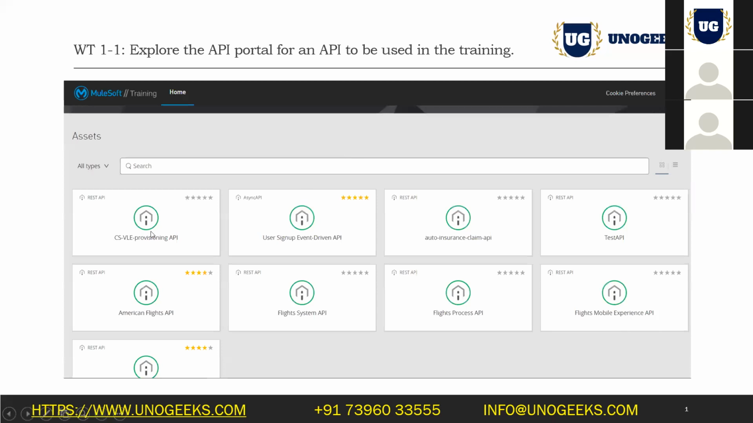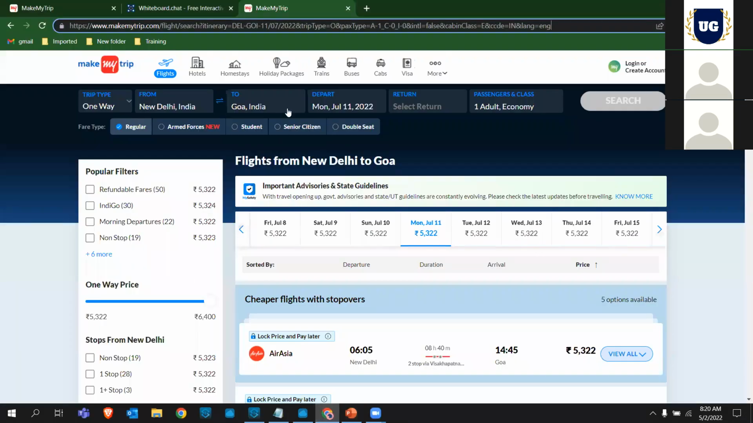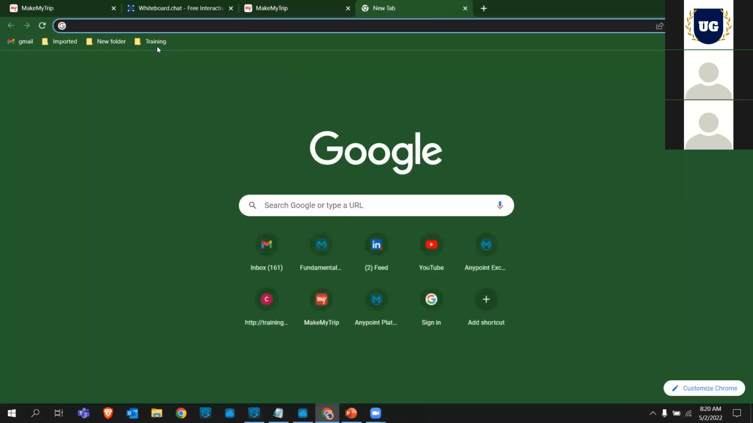You can see there are REST APIs, and it's all designed by MuleSoft, and it is stored in an Exchange place where we can use and interact with the web services and the REST APIs. So we will go to this website and do the hands-on.